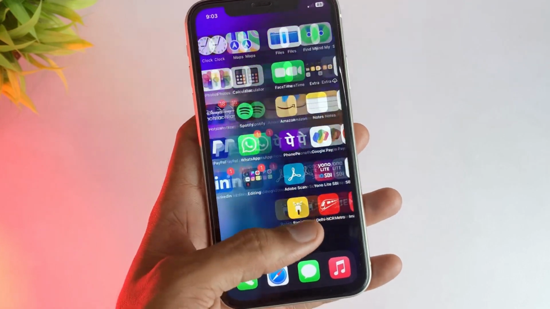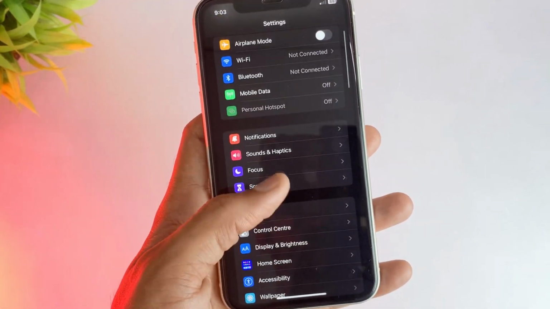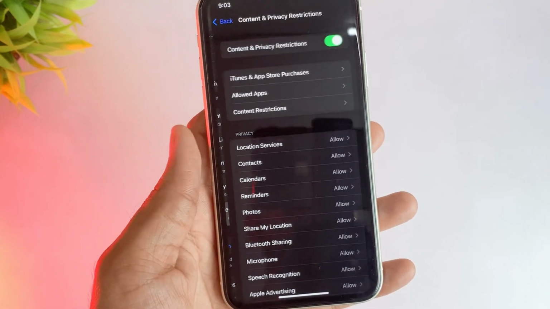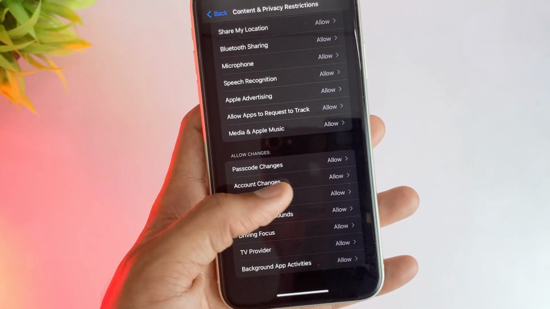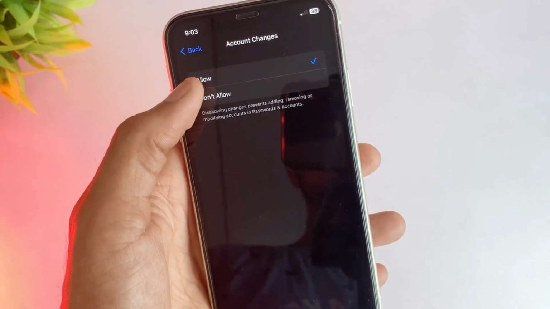Here in the second method, just open your iPhone settings and go to the Screen Time option, and here open the Content and Privacy option. Then allow the Account Changes option. Here check if your account changes are allowed, if not then enable it. Then check that your Apple ID is no longer grayed out.